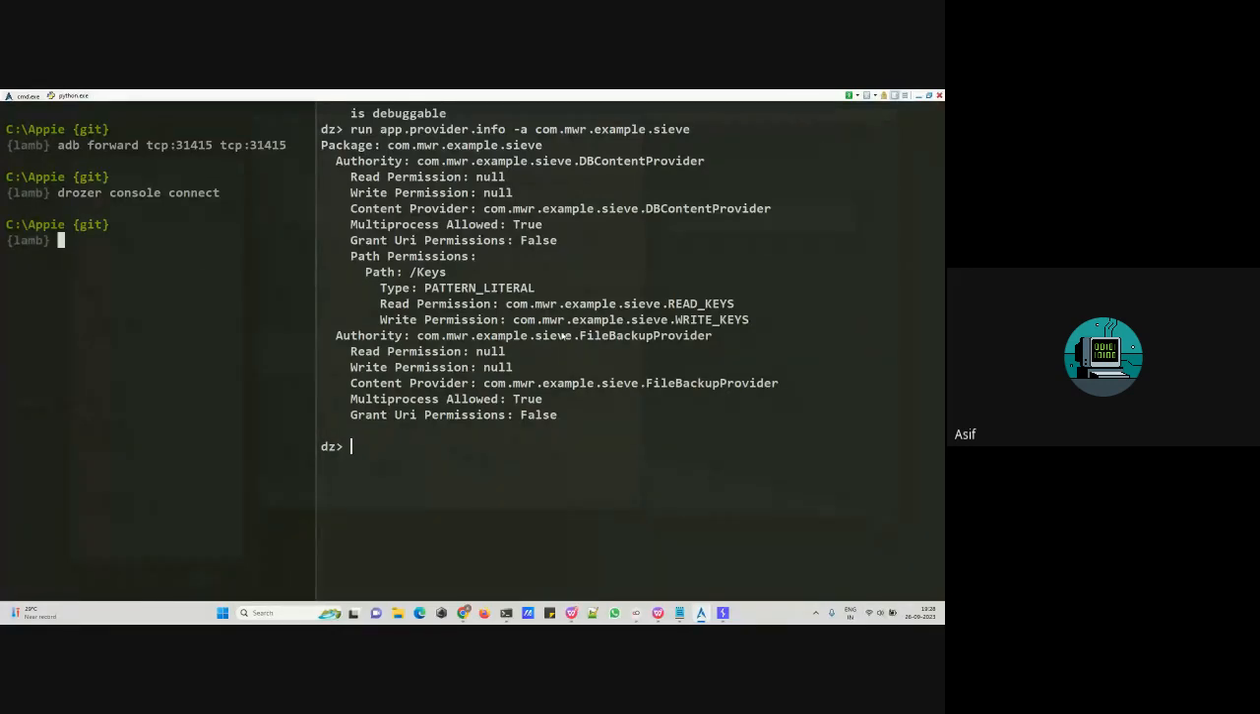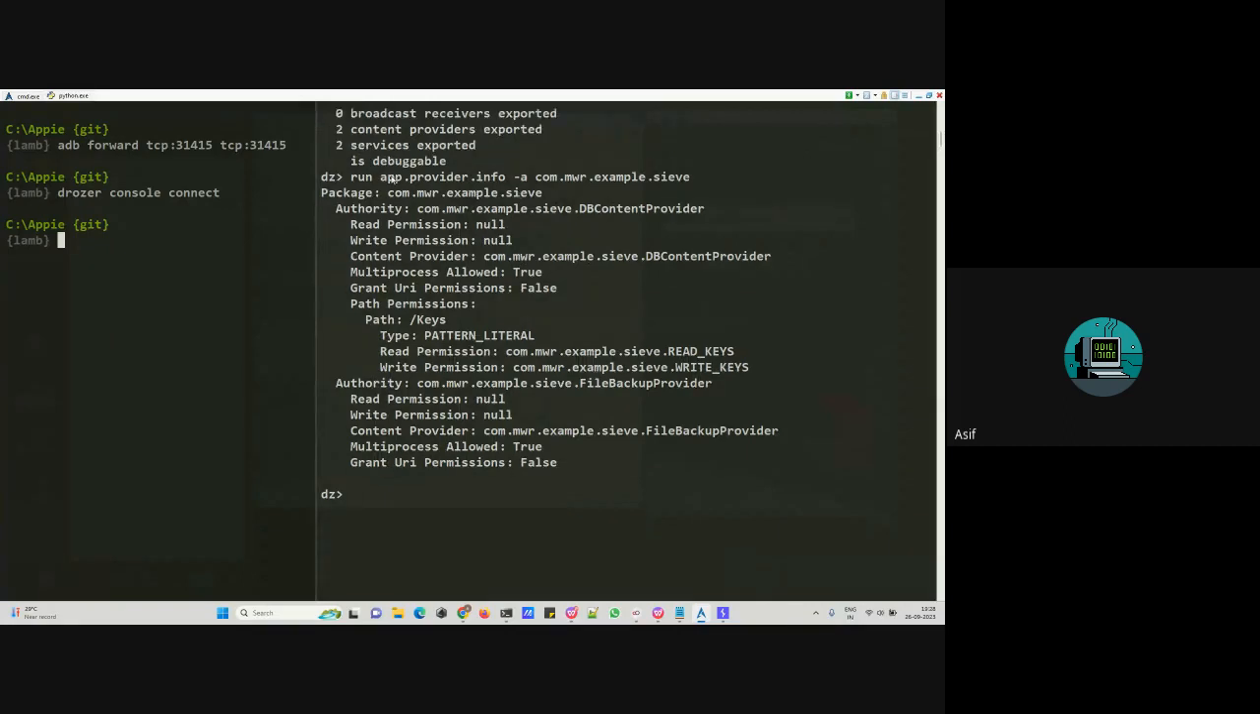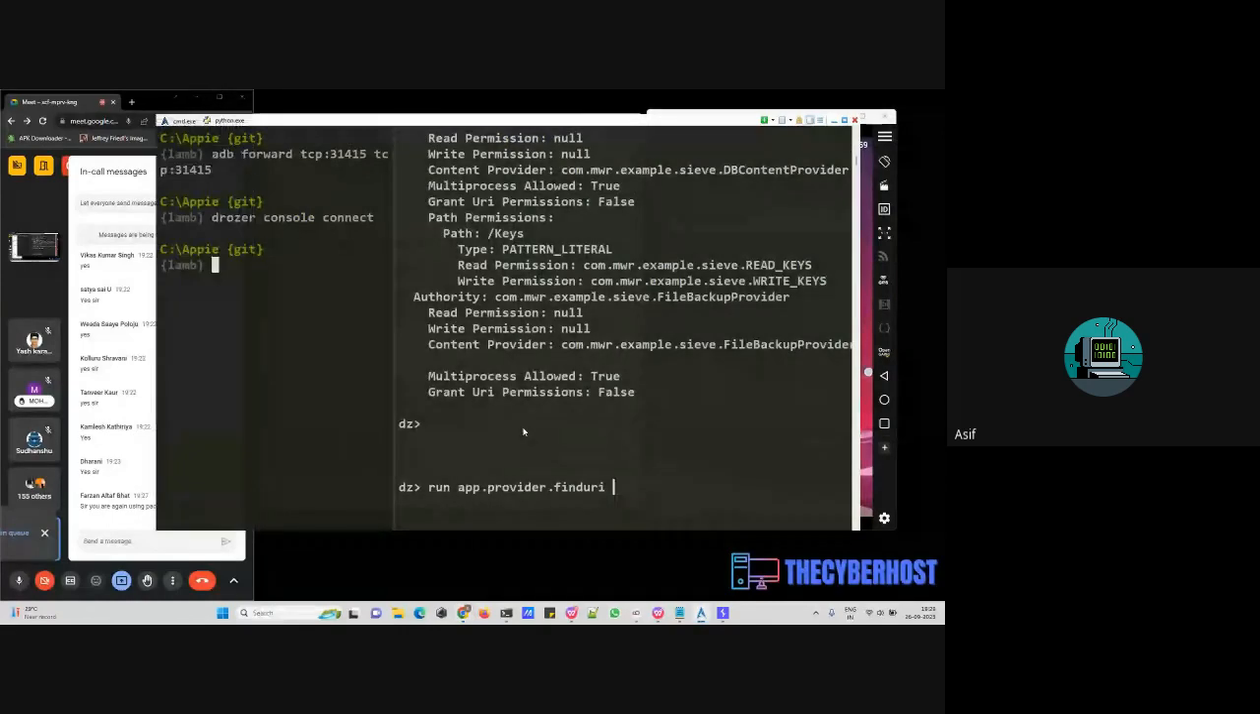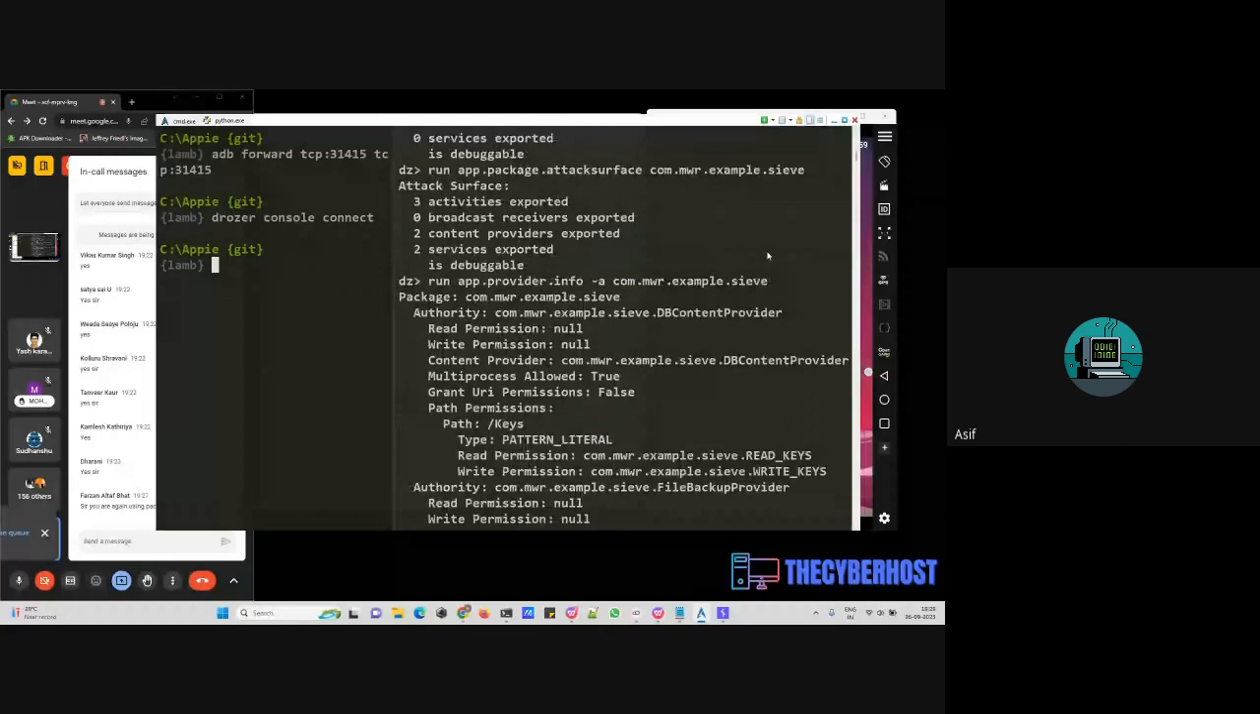So first of all we have got the information. Now the second thing that we want to do is to find URIs. Can anyone tell me the full form of URI? Anyone? Then we have to type app.provider and find URI, then the package name. Let us see if we have got any response. Guys, can anyone tell me what URI stands for?